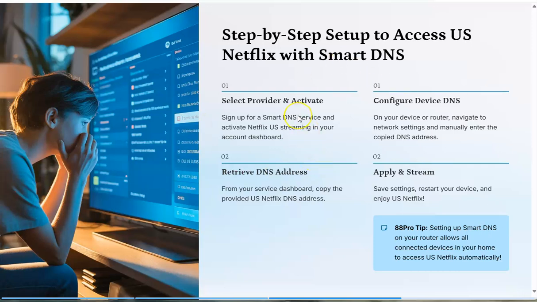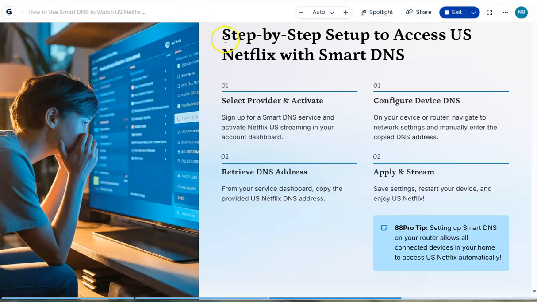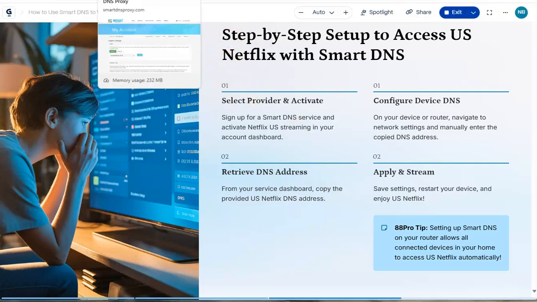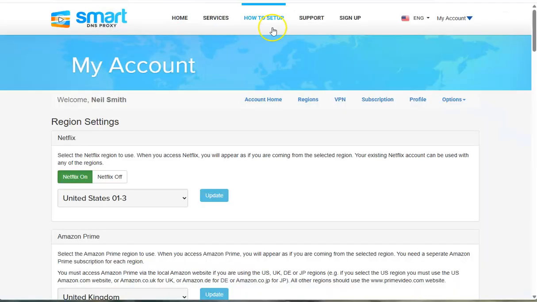Right, first of all, you've got to select a provider. Now, there's 3 or 4 Smart DNS services. I've always used one of the first ones that was ever created. I've used this for about 13 years maybe, and it's called Smart DNS Proxy. I've never had really any problems at all.